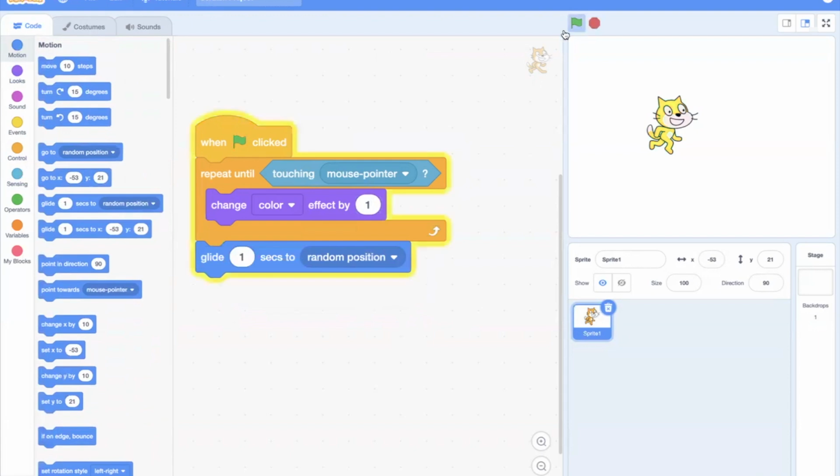So I can click the green flag, and Scratch is going to cycle through all of these colors non-stop until I decide I like a color. I go with dark blue, and there we go. Scratch has now moved to a random position and has settled on that dark blue color. So the repeat until block is also very, very useful because we can keep doing a little bit of code until we decide it's time to move on from that code.